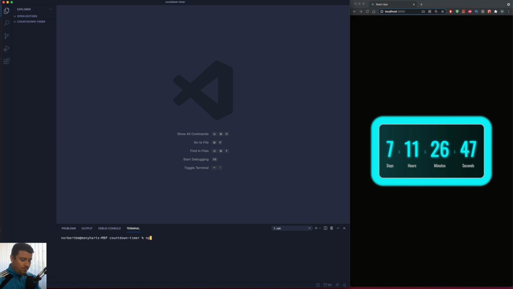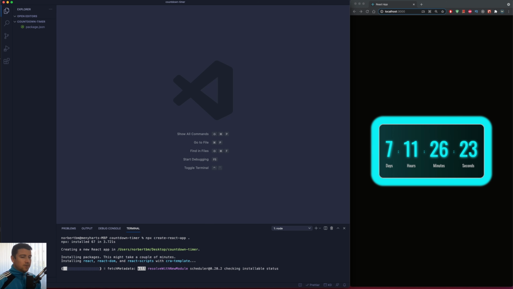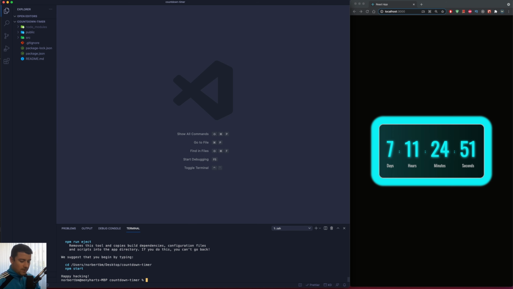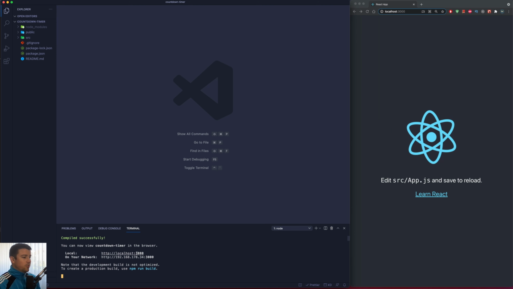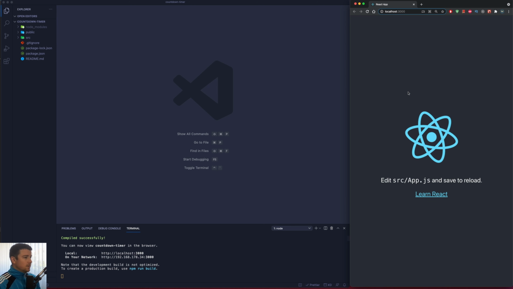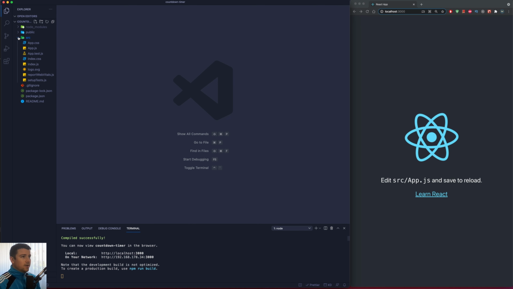So let's do a npx create-react-app, and we're going to say dot. So it's going to be installed within this folder, our countdown timer. And I'm using npx, so it's going to be installed only locally. So let's hit enter. And I'm going to skip or fast forward over this part because this is going to take a while until React is installed. Okay, so now that we have everything installed, let's just type in npm start, and this will start our server on port 3000, and there we go. There's our React app.